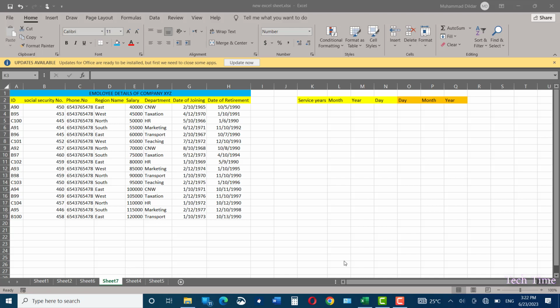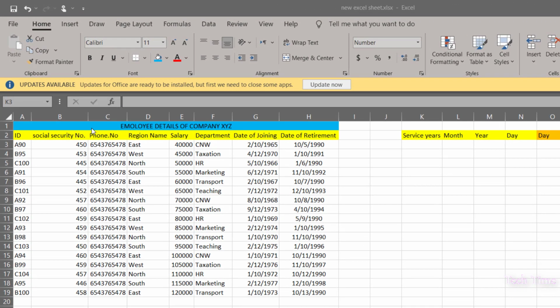In this video, I will show you several date functions in Microsoft Excel. Here we have a table showing employee details of a company XYZ. In column G, we have the date of joining of each employee, and in column H, the date of retirement of each employee. Let's find out the number of years each employee has spent at this particular company.